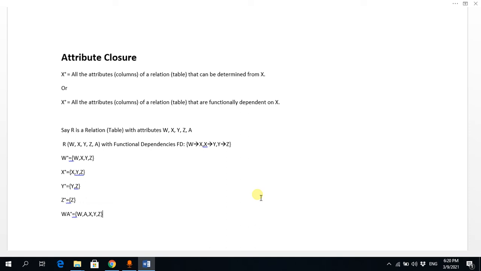Definition of attribute closure. The attribute closure of a variable x is the set of all the attributes that can be determined from x. In other words, the attribute closure of x contains all the attributes which are functionally dependent on x.